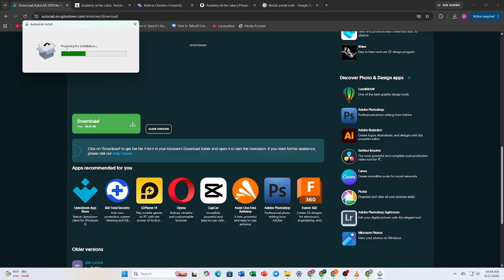Once the installation is complete, click Finish and launch AutoCAD from your desktop or Start menu. Sign in with your Autodesk account to activate the software if prompted. Finally, check for available updates before starting your first project to make sure you're using the latest version.